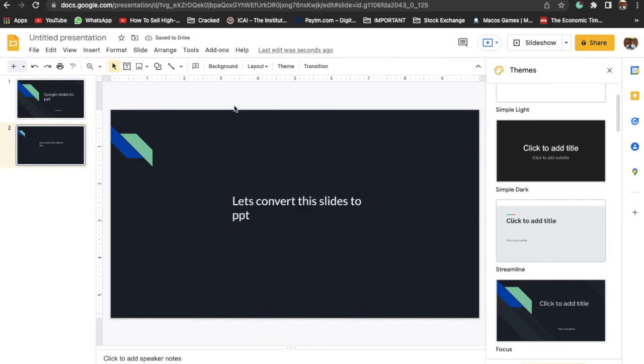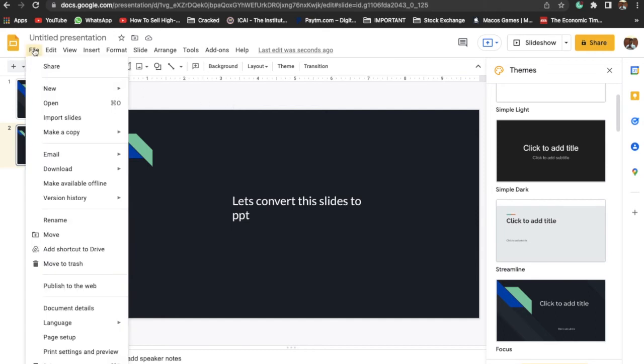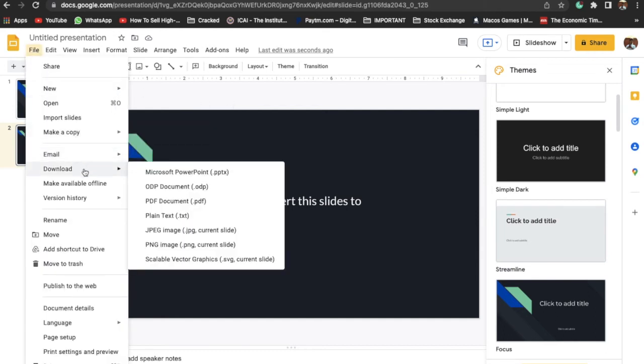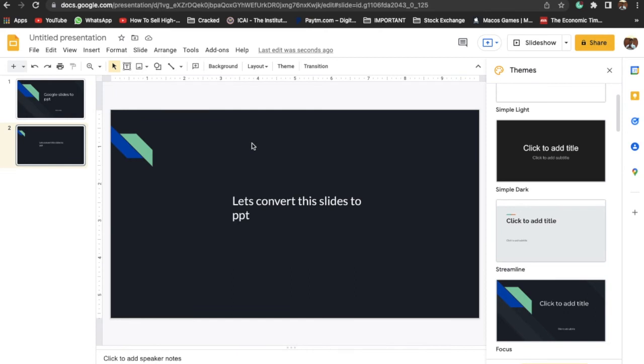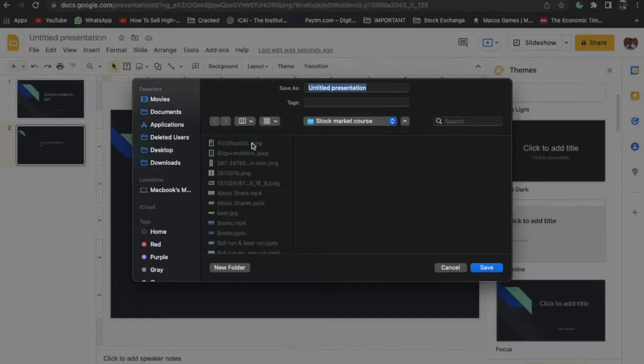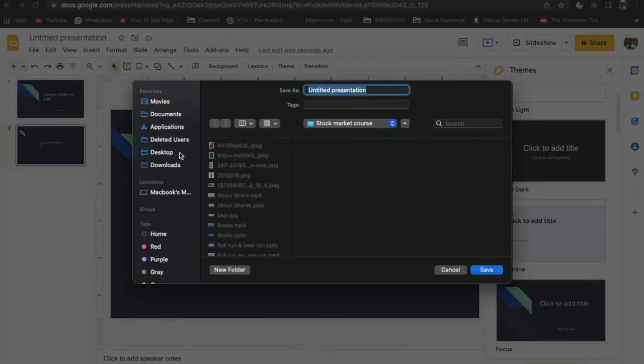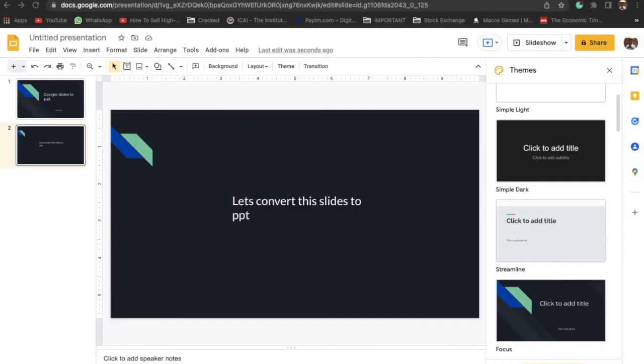So just to convert the slides into PPT, go into file, click here and click on download. Here you get an option for Microsoft PowerPoint. Just click on it. It will give you an option to download it. So let's download this file as sample. Save it.